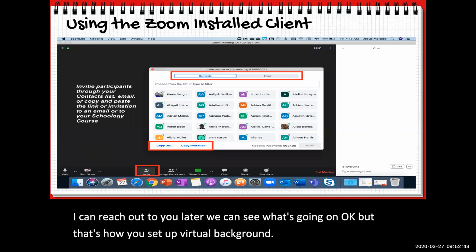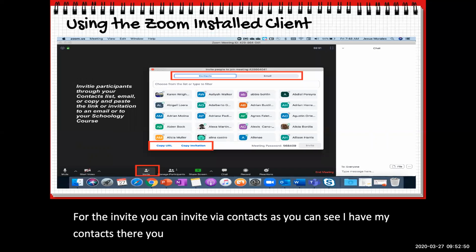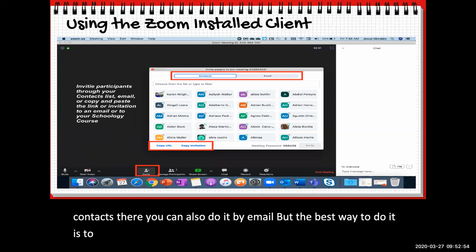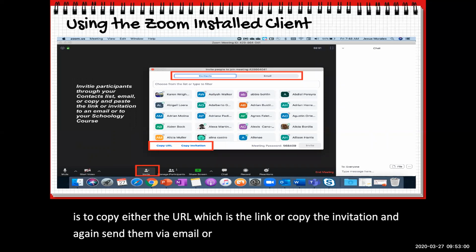For the invite, you can invite via contacts. As you can see, I have my contacts there. You can also do it by email, but the best way to do it is to copy either the URL, which is the link, or copy the invitation. And again, send it via email or add it to your Schoology page.